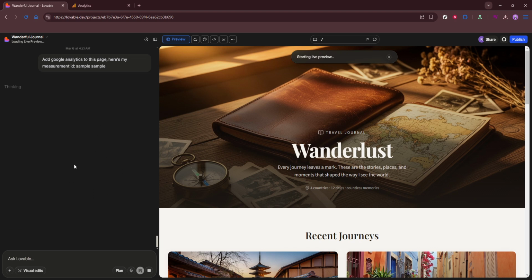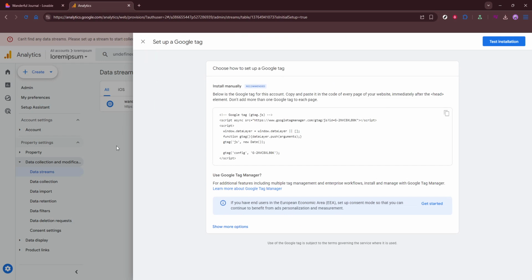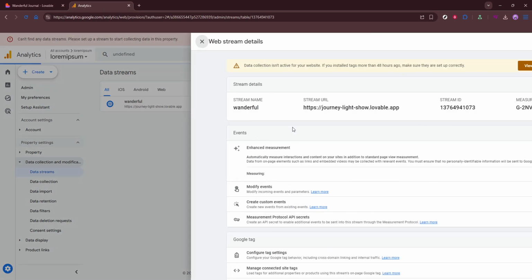Back in Analytics, you can open the real-time view to confirm that your visit is being recorded. If you don't see activity right away, try disabling ad blockers, double-check that you used the correct site URL in the web stream, and confirm there are no extra spaces in the measurement ID. Also, ensure you only add one analytics integration per page to avoid duplicate hits.